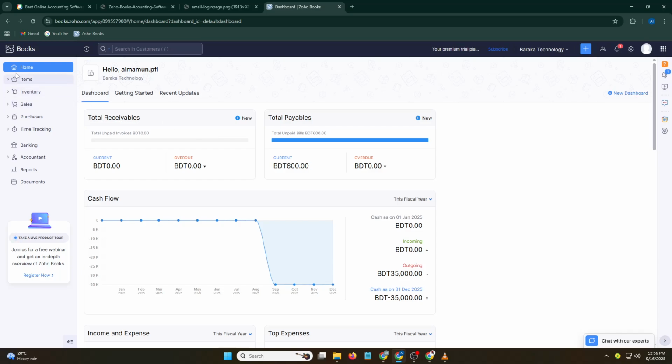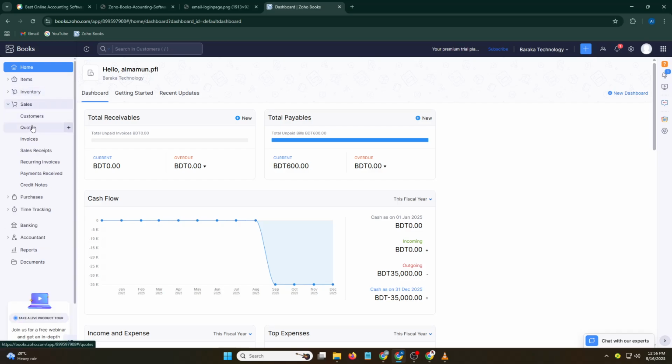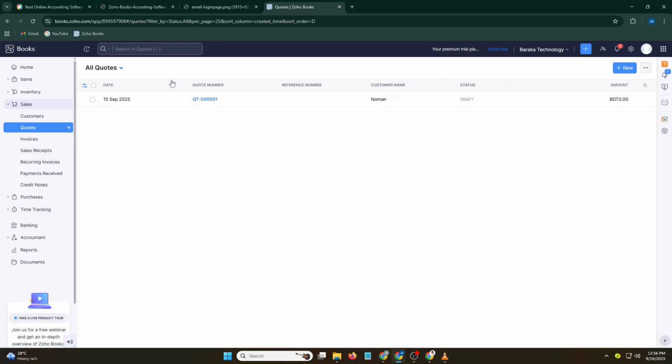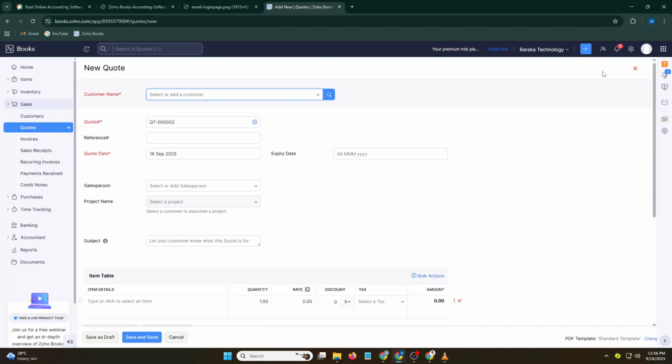Next, look at the left-hand panel and locate the Sales tab. Click on it, and you'll see all the options related to managing your clients, invoices, and quotes. This is where the magic happens. Inside the Sales section, click on the Create New Quote button. In Zoho Books, creating a quote is the same as generating a Proforma invoice or estimate. A new window will pop up, prompting you to enter all the relevant details for your client.